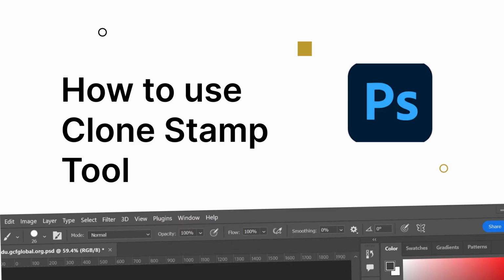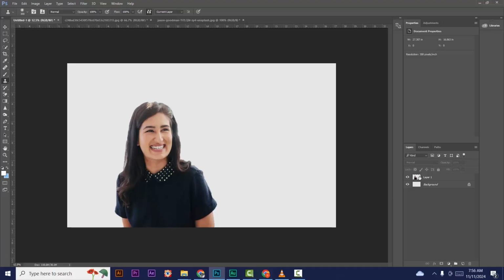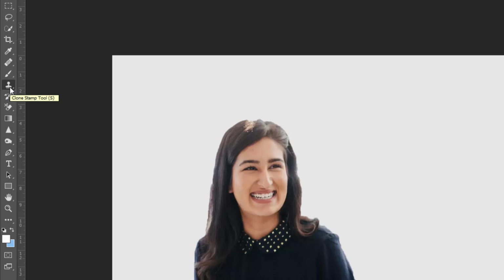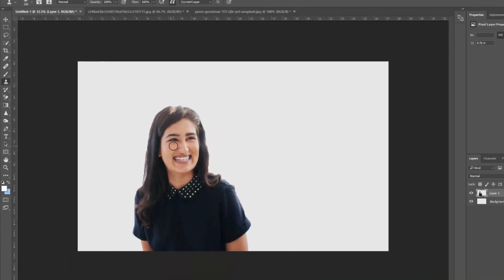Now back to the clone stamp tool. This is a powerful tool for retouching and editing images by copying or cloning a selected area of an image to another area. Start by opening Photoshop and loading the image you want to work on. Find the clone stamp tool in the toolbar or press S on your keyboard to activate it.